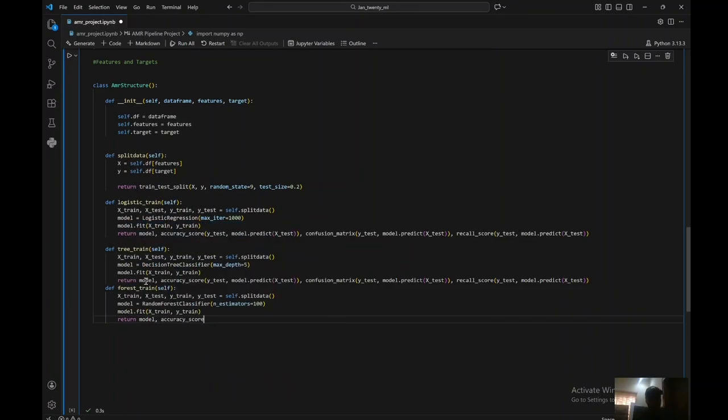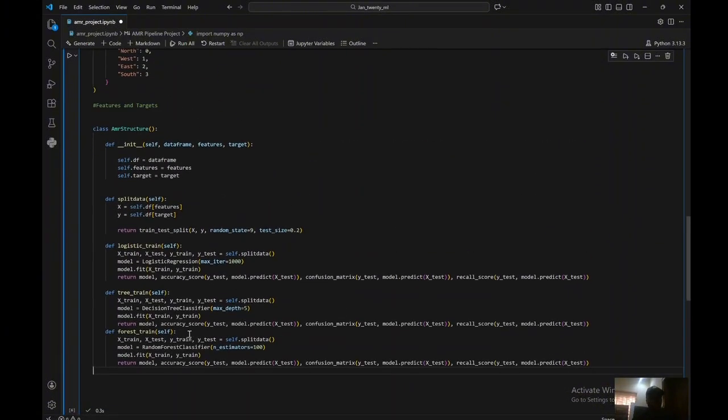The accuracy score, which is going to be y test with model.predict X test. I'm just going to copy those. Okay, all right, so I think that is that. For our training, everything is working fine. We have our train display already done for our 3 models, which is a logistic regression model, the decision tree classifier, and now the random forest classifier.